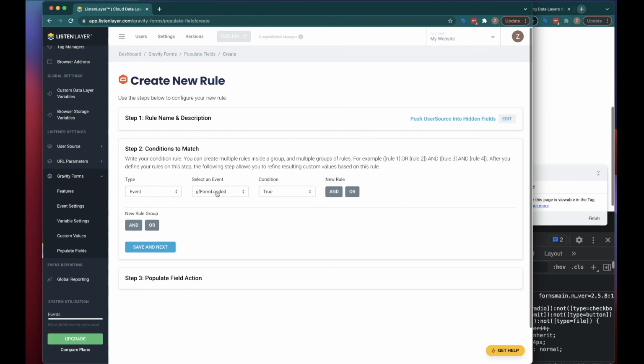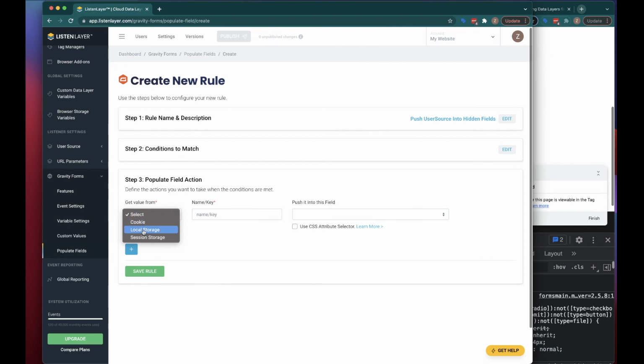Now this is a data layer event that's occurring. So there are some weird use cases where the form will actually load before you have the information that you want to populate stored in the local storage. And so what happens is this condition actually just triggers the population of the fields. And then we loop the population of the fields for a bit until we find a value in the local storage key. And what we're going to do is look for a local storage key and populate that into a field.